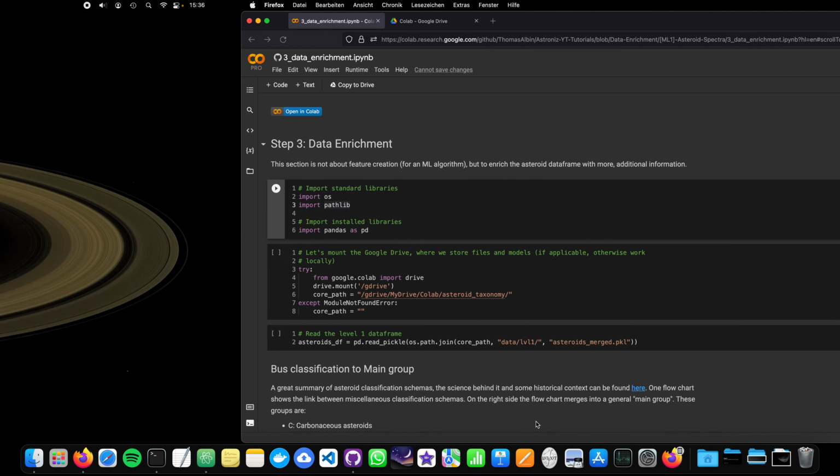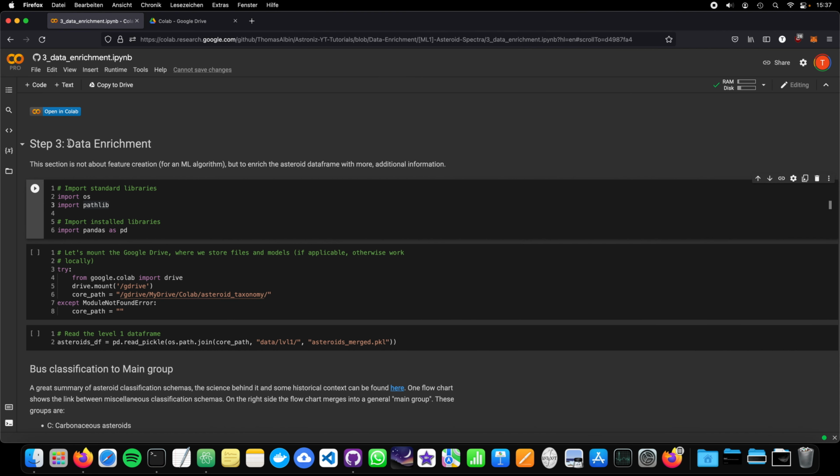Today we will finish our data engineering process with our third step called data enrichment, where we will just add some main group classifications to our data frame and then store it in some level 2 folder. It's not really a huge script and long video today, so it's quite easy to follow. After this video we are finished with our data engineering and data merging. Yes, I know for our neural networks later we will also need to scale our spectra, but we will do this on the fly or even in the pipeline itself.